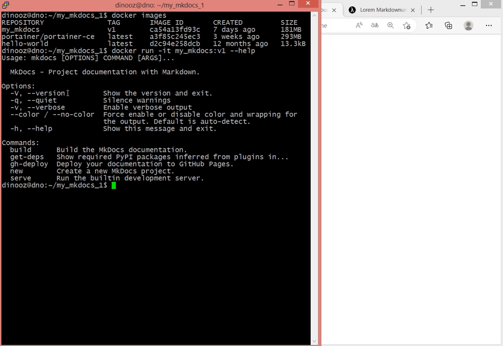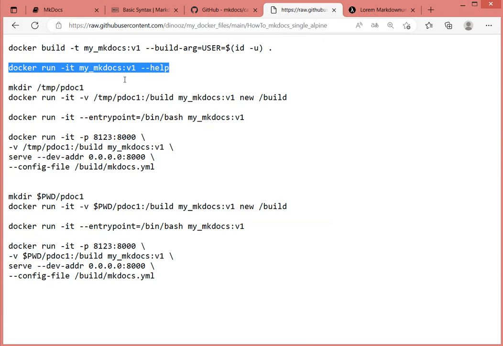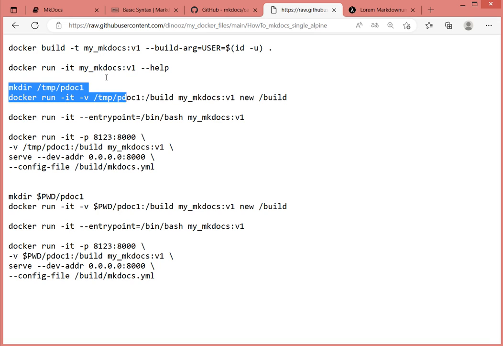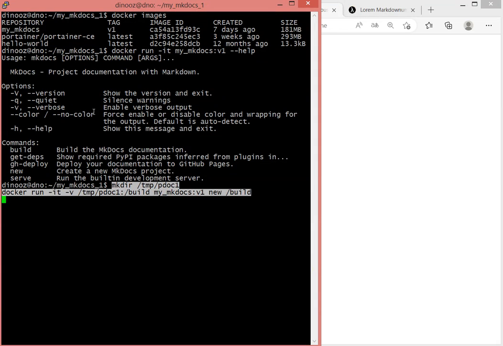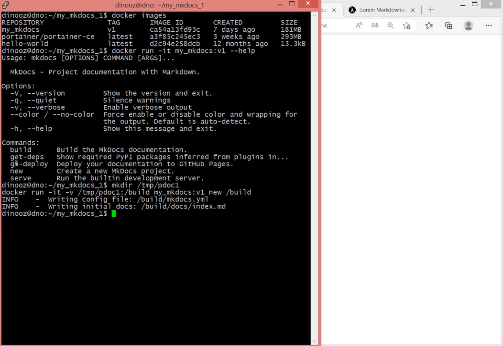And as you can see, you have some options to build and do something directly from mkdocs. So from that point, I want to use the temporary directory pdoc documentation, and build my first document. I can run the command for the new build.